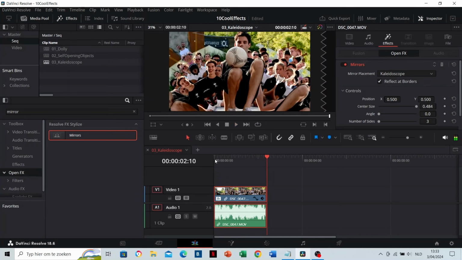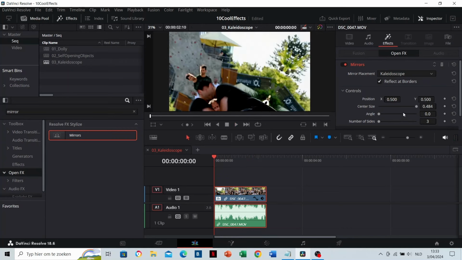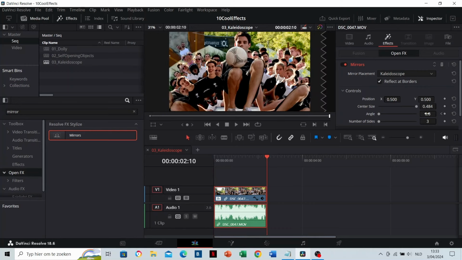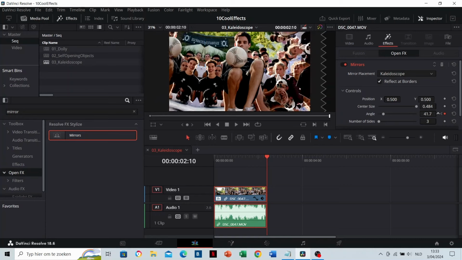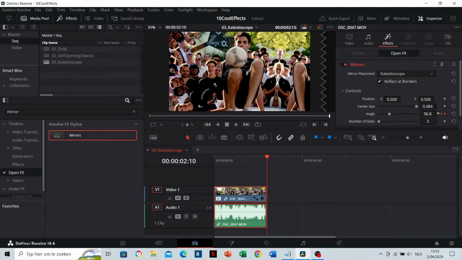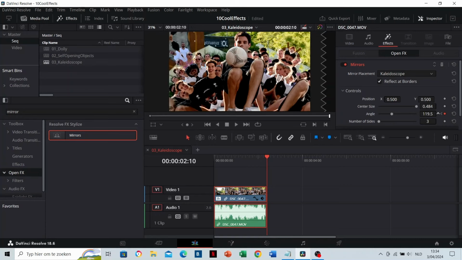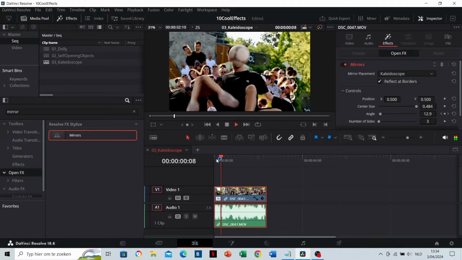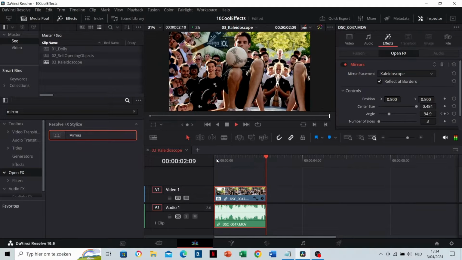Go to the start of the clip. Place a keyframe on the angle. Go to the end of the clip and move the angle a little bit. Everything that we see while adjusting the angle will be visible in the animation, and like this we create a rotating kaleidoscope.